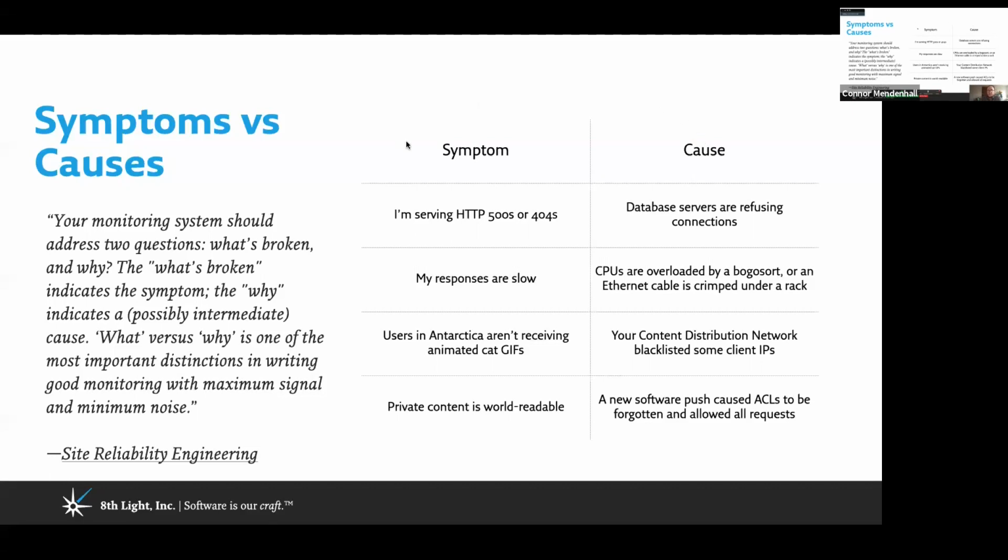A symptom could be something like, I'm serving HTTP 500s or 404s. The cause of that might be that database servers are refusing connections. The symptom might be that responses are slow. There could be a lot of causes of that: CPUs overloaded by a bogus sort, an Ethernet cable crimped under a rack. Users in Antarctica aren't receiving animated cat GIFs. That's a symptom, right? It's written from the user perspective. But the cause of that is something downstream, right? Your content distribution network blacklisted some client IPs.